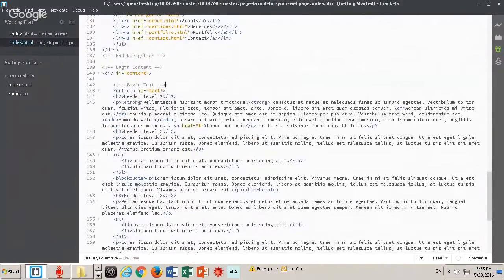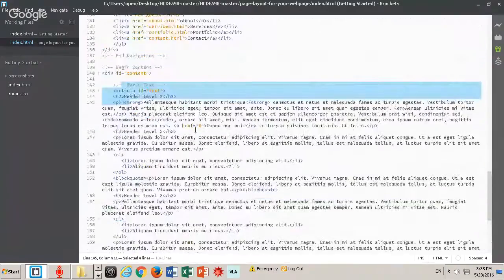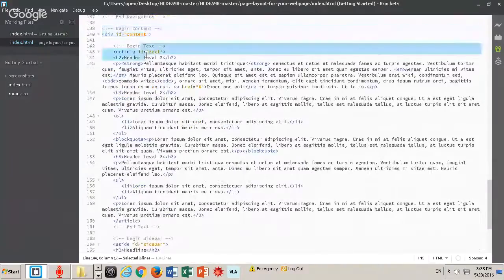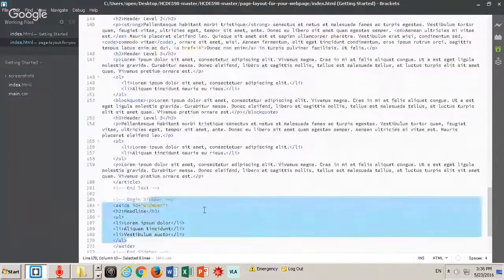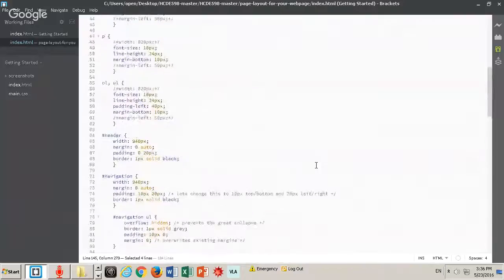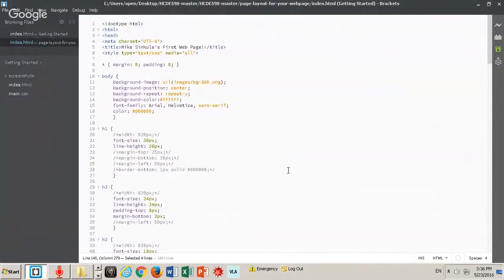If I have nested elements, meaning the text, and this is where I had content instead of middle, and this is where I have text instead of content, and then sidebar over here, what I do is I will tab these elements over if they're nested like that. As well, with my CSS, I will do general first and foremost, star selector, CSS reset, margin and padding 0. Always don't forget to reset your CSS like that.